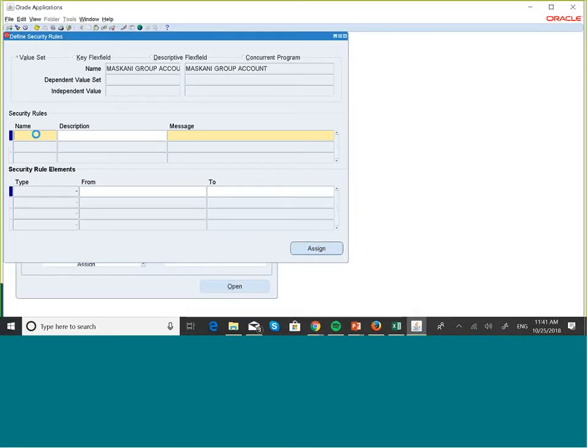Let's give a name to the first rule we're going to create, no payables access. All right, so we can call it no payables access, no access to payables accounts.